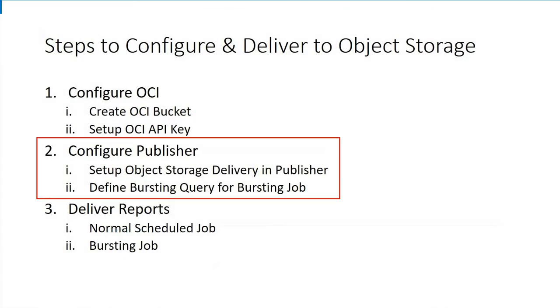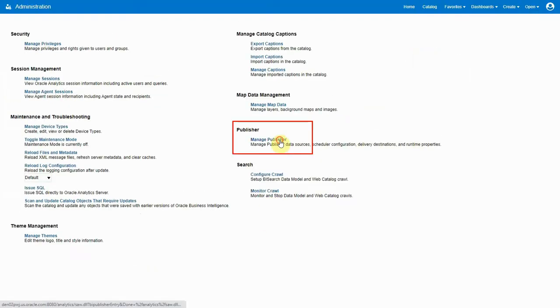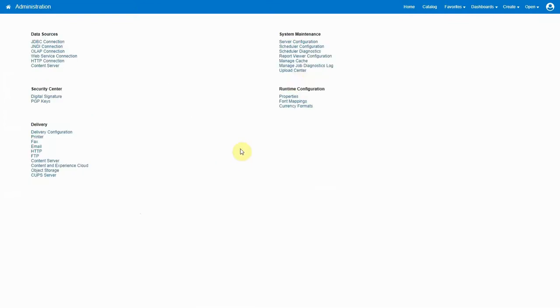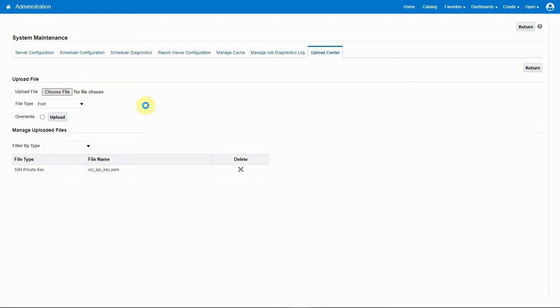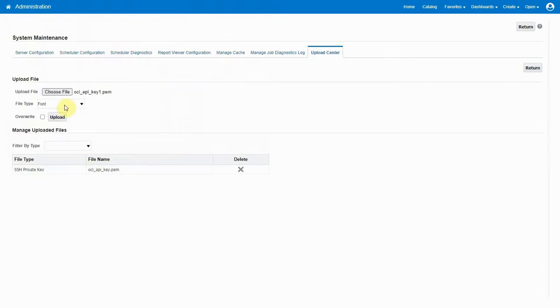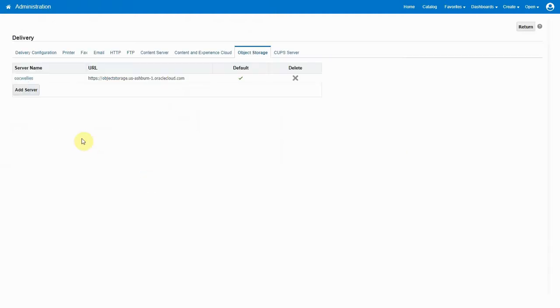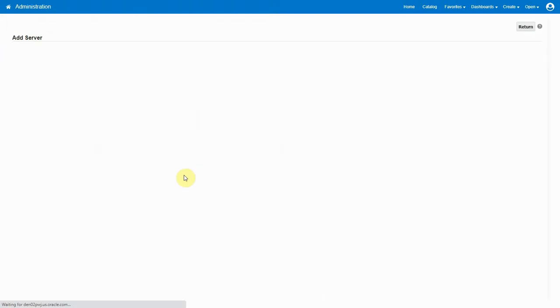Next, I'll configure publisher delivery for object storage. We go to the publisher administration page to configure object storage. Here we start with the upload center and we'll upload the private key. Once done, we can now set up the object storage, add a server, and give all the information coming from the OCI console.